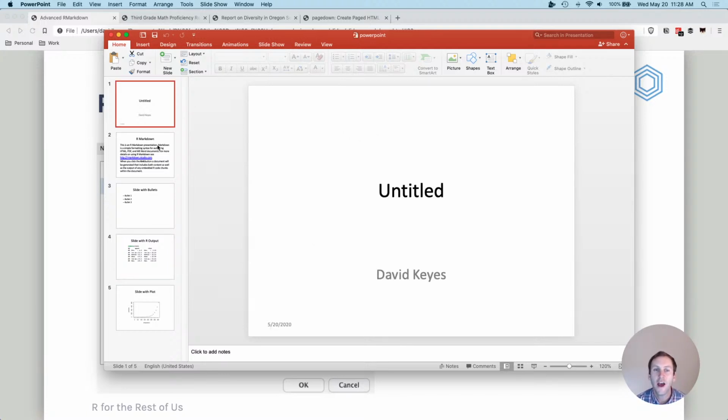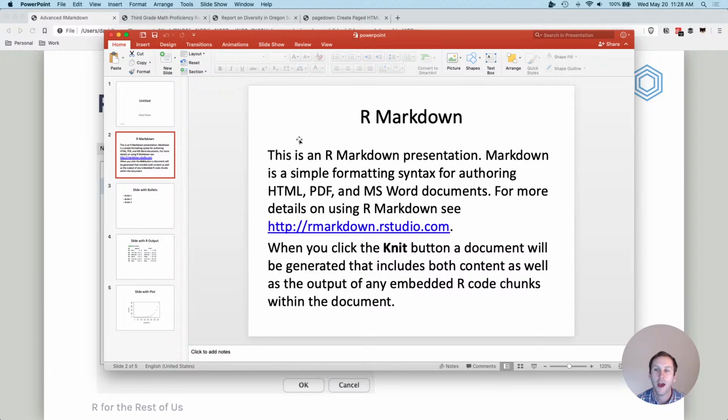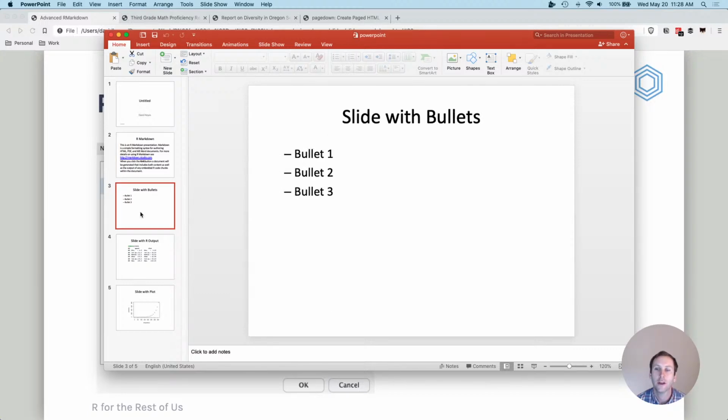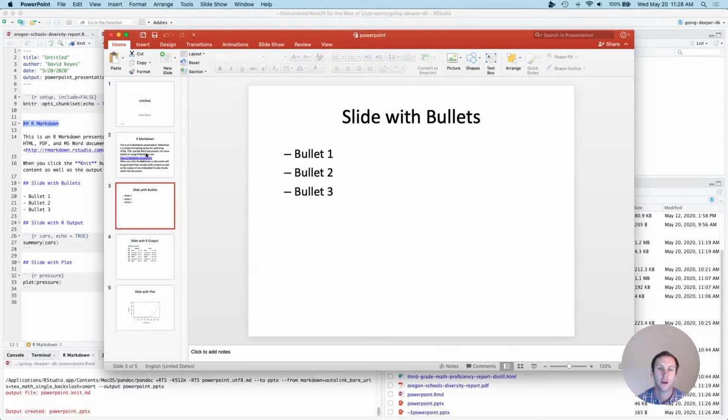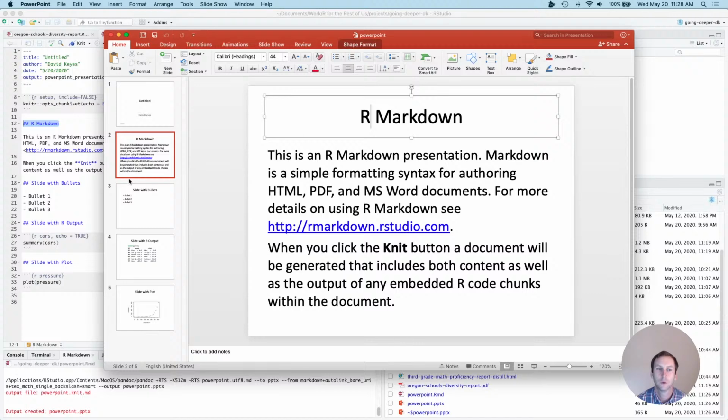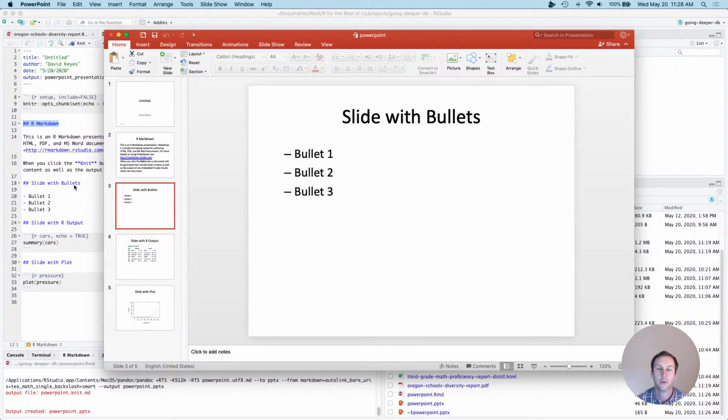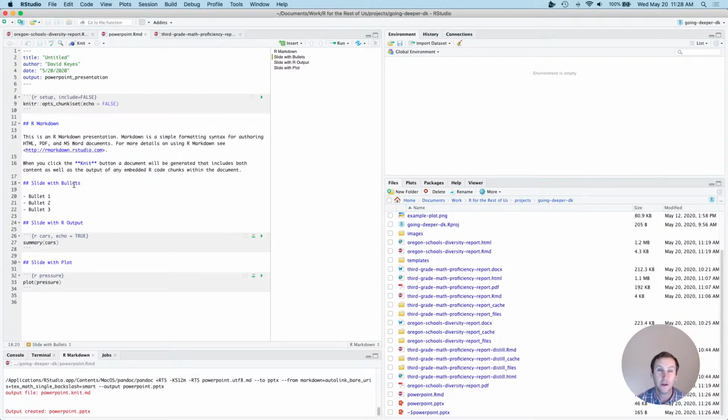You can see that this presentation has a new slide every time there is a second level header. So for example, R Markdown is a second level header, shows up here. Slide with bullets, that's from here. There's some specifics in terms of how it generates new slides depending on the section headers. I'll link to that in the Learn More section, but just know that you can actually create PowerPoints this way.